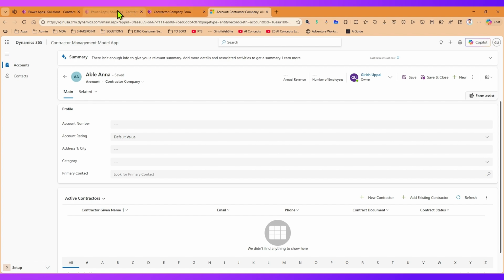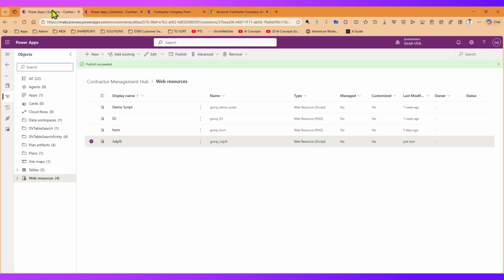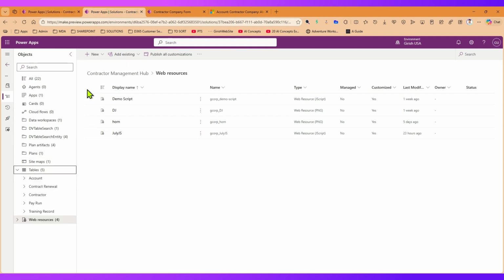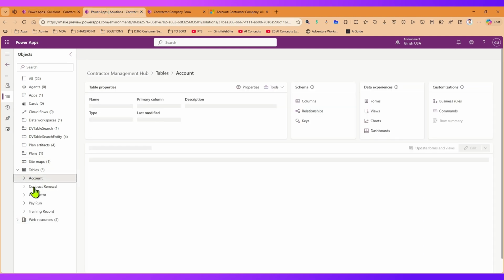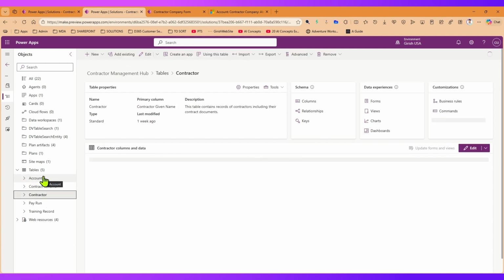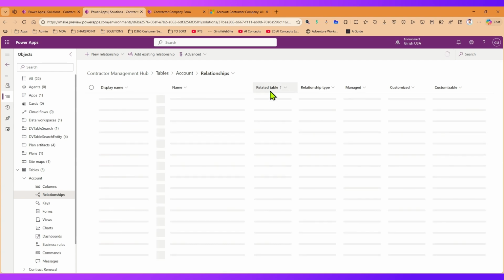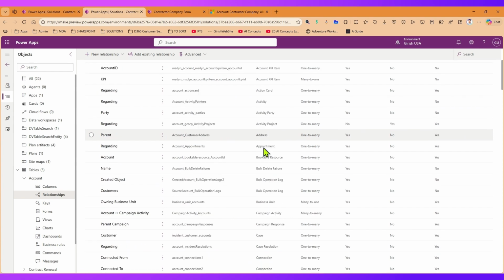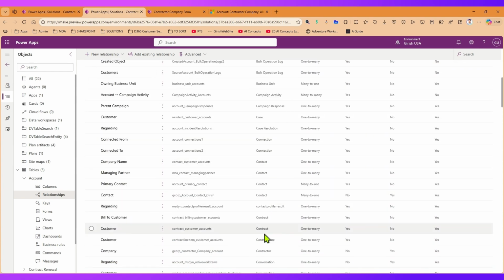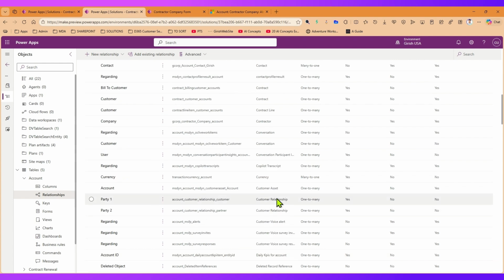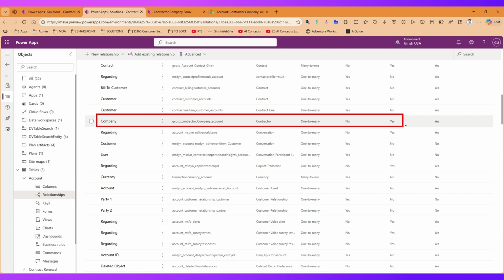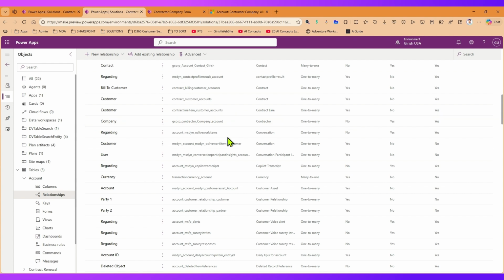Now, from a table perspective, I have a table of contractors. As you see over here, I have a table of account and a table of contractor. Now these two tables are linked. How are they linked? If I go into relationship, I will be able to see the relationship between the account and the contractor. I can go ahead and see all the relationships between account and other tables. Now you will see this relationship, the account and the contractor. This is what holds the bond between one to many.